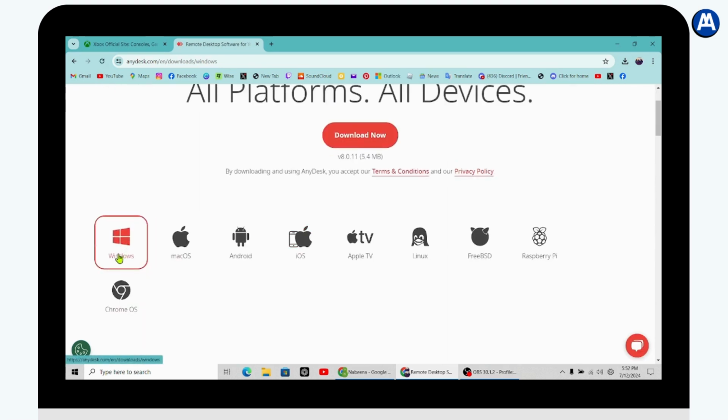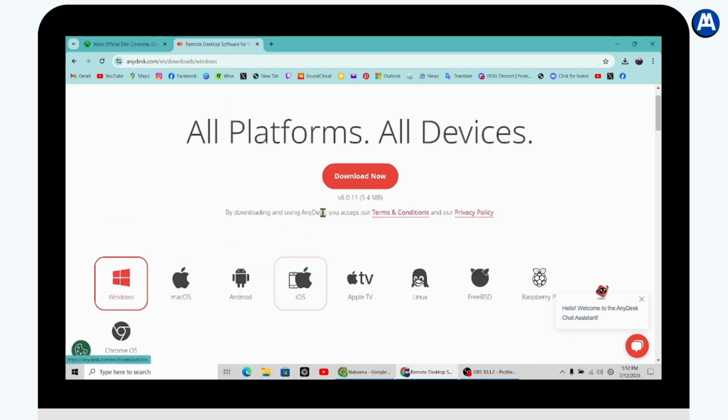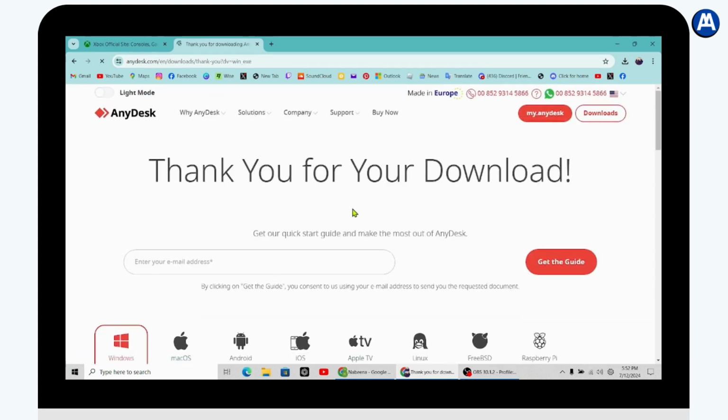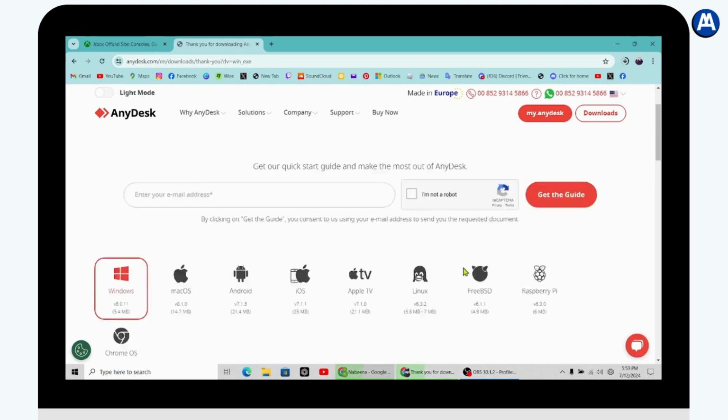So if you want to download it for Windows, then choose Windows, or if you are using Mac, then simply select Mac, or Android, iOS, Apple TV, Linux, and everything. You will have all of these options. So I'll be choosing Windows and then go for download now. And you need to enter your email address, or you can also skip all of these.